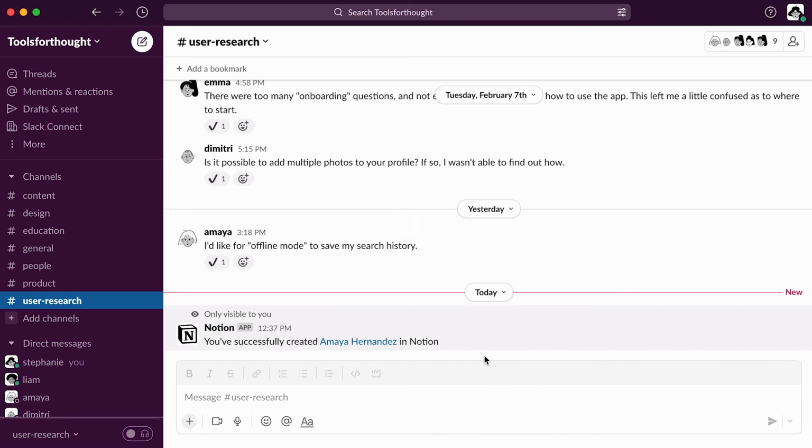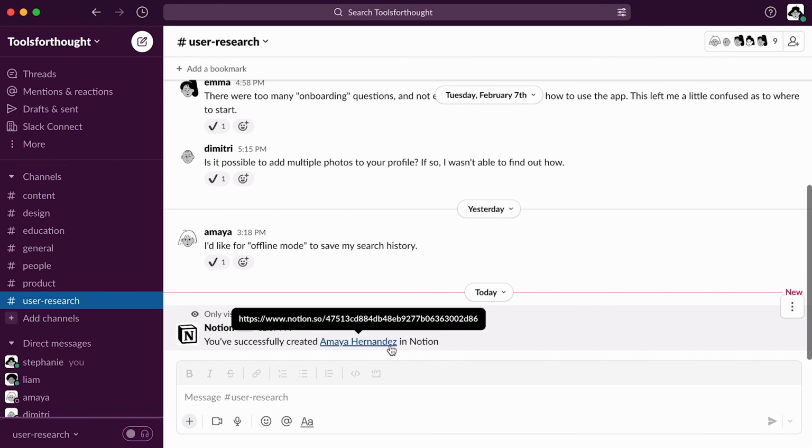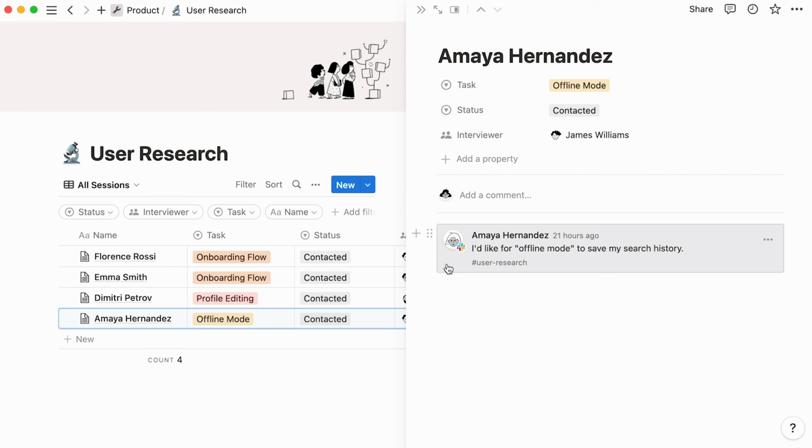Slack will generate a message in your channel to notify you that your new database item was successfully created. To access your new database page, simply click on the name you just gave to your entry. Your new database item is now visible in your Notion database, and the original Slack message appears as a link preview inside the database page.